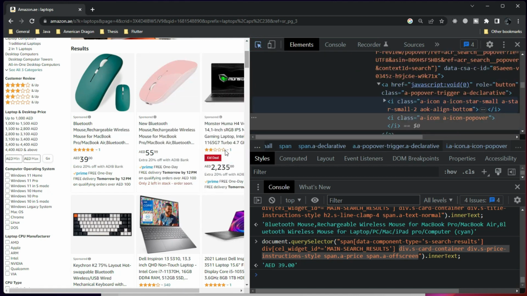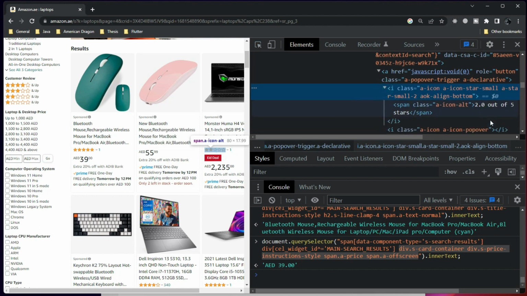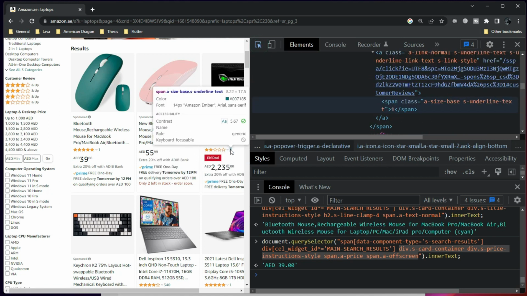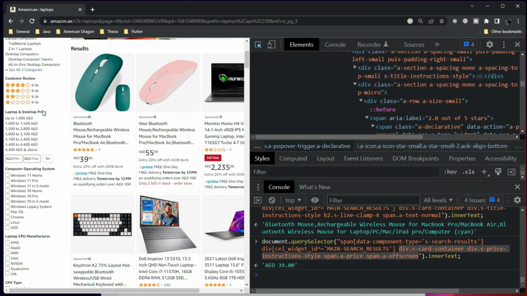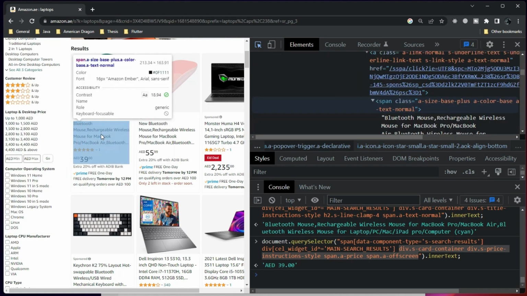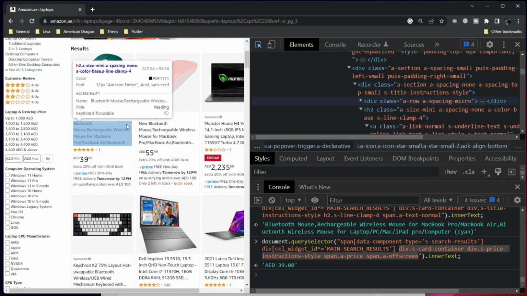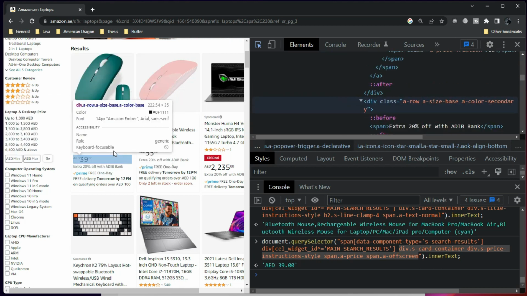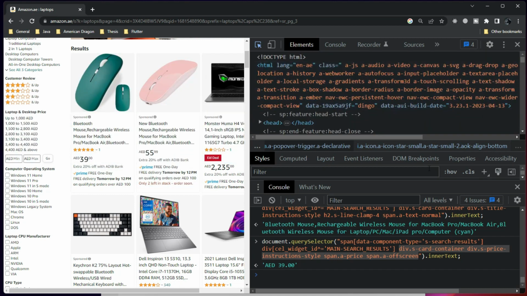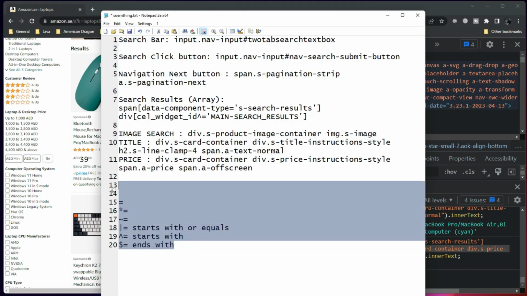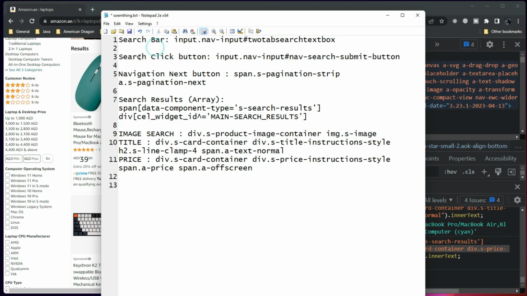Let's see this star. This star is 2 out of 5 star, and I don't have the total number. Let me search this one. Okay, let us do one thing. We will only fetch the image, the name, and the price, and the stars we will just ignore. All we need is only these three things. So we will just focus on only these things at present. Okay, that's it. We now managed to get the items that are needed for us. These ones are search bar, search click button, navigation, results, image, title.